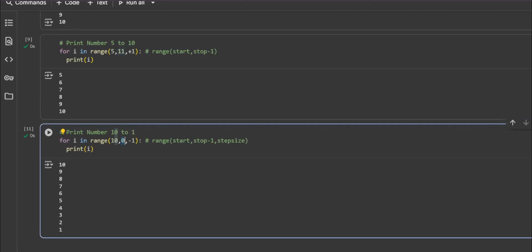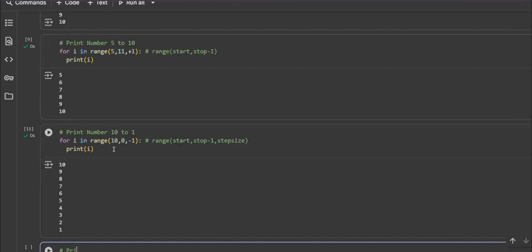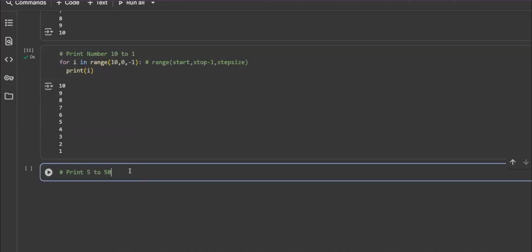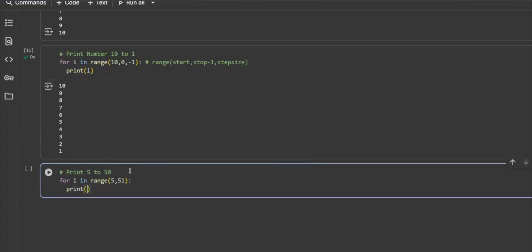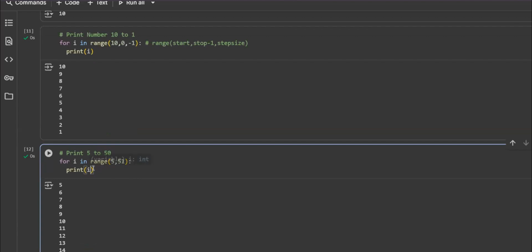Any kind of doubts? No? Okay. Please, I want everyone to at least try this. Print 5 to 50. First of all, let's print 5 to 50. Can anyone tell me what I'm supposed to do here? It's very simple. For i in range, we start at 5 and end at 51. Very good. And we print the value of i. We are getting the output, from 5 till 50.